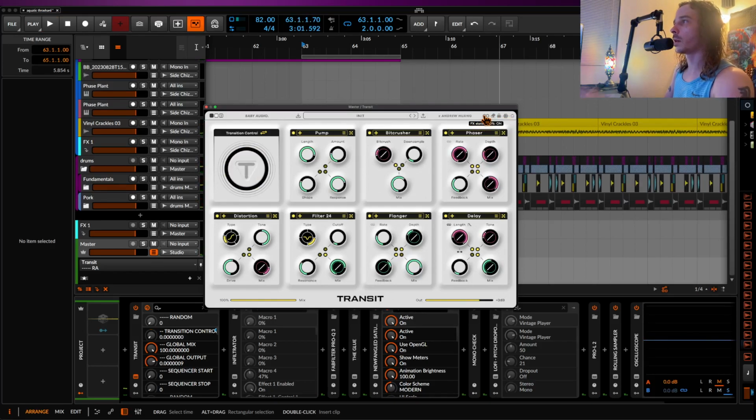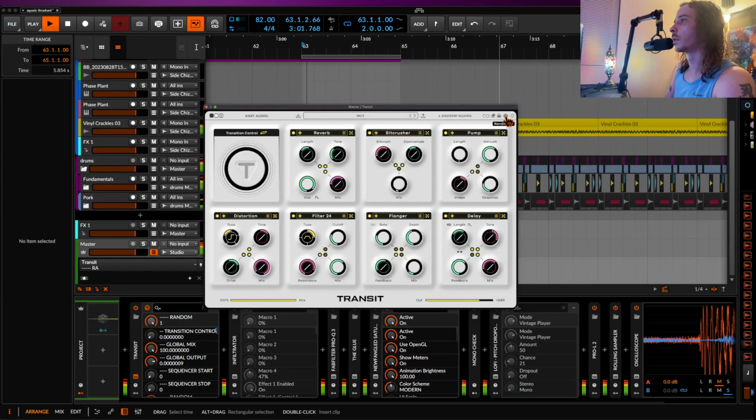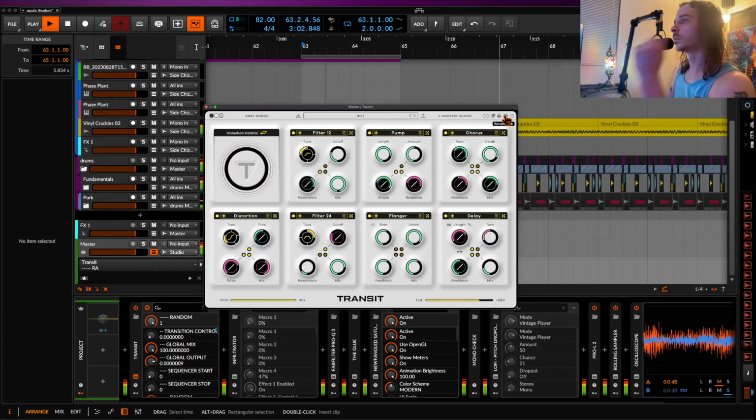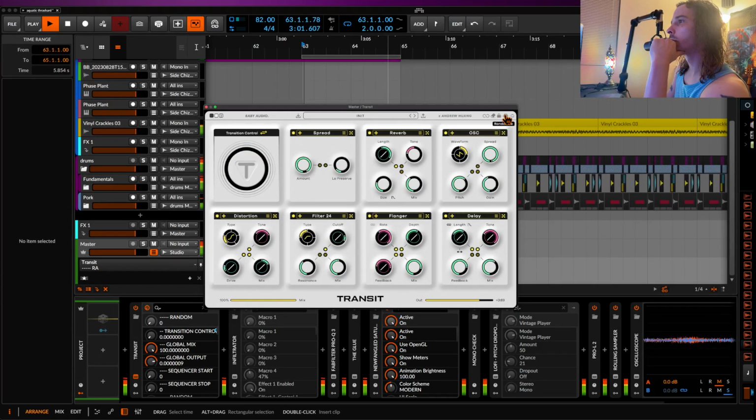Now, one thing that I also wanted to mention was that I want to make sure that this is off, so that way when this is completely turned off, the effects are also going to be off. So that was pretty cool.